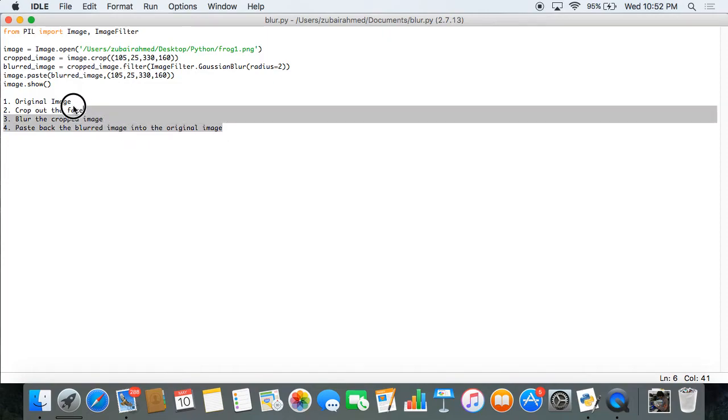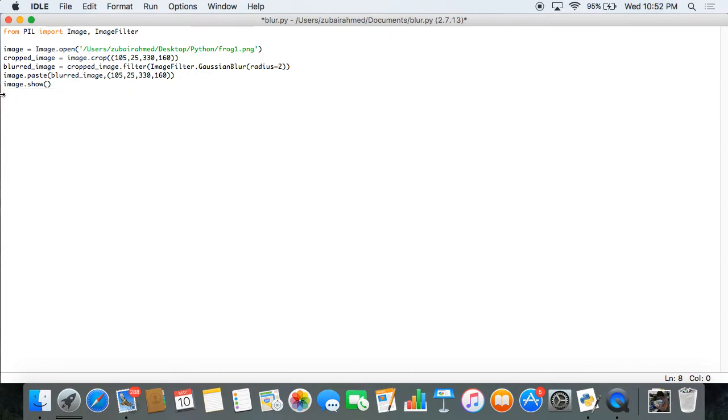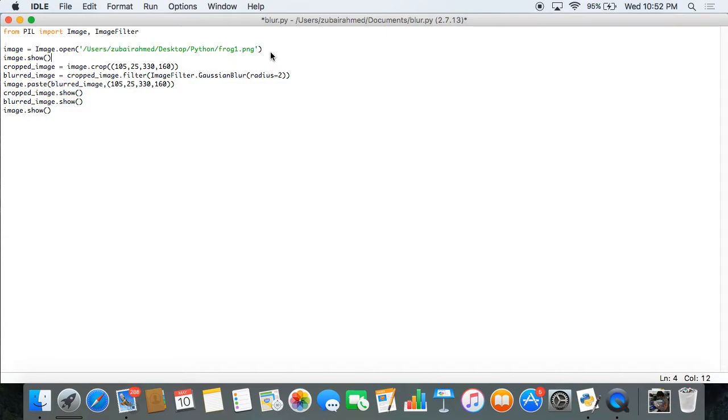Now let me actually remove all these steps because otherwise we can't run our code, and I will also show you the cropped image.show and the blurred image.show, so that you know what I'm doing and what each line of code is outputting. And over here I'll also do image.show just to make sure you know what is the original image, what is the cropped image, the blurred image, and the final output. So let me save it and let me run this.